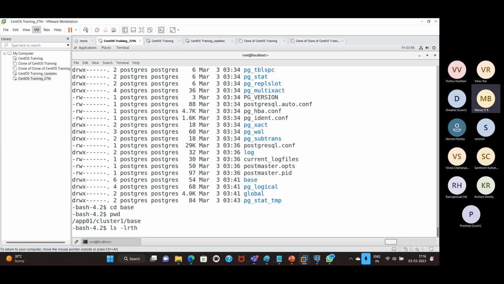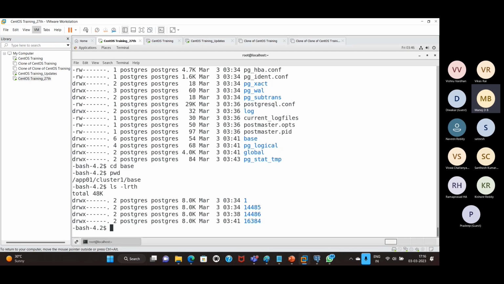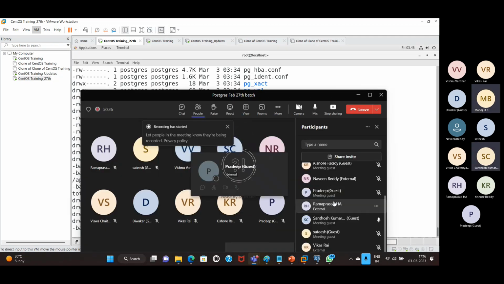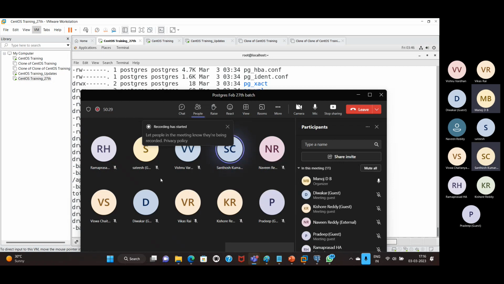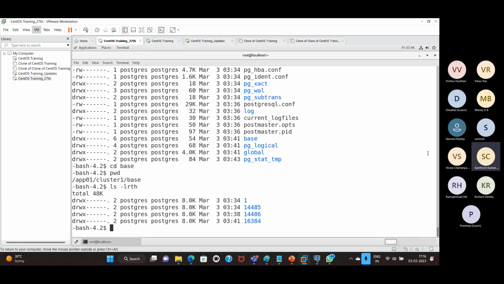But inside the base directory, what are all the things there? We need to check that. See here, there are numbers. What are these numbers? Do we have any idea? This base directory is the pg_default tablespace, right? What are these numbers? Anybody have any idea? Sorry, your voice is not clear, Santosh. Does it represent the databases?